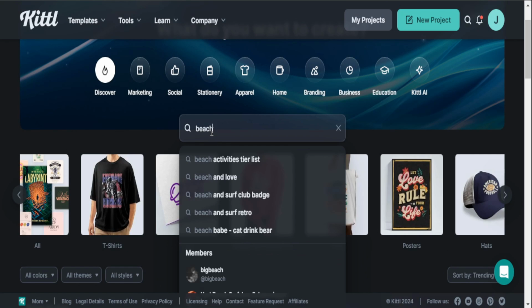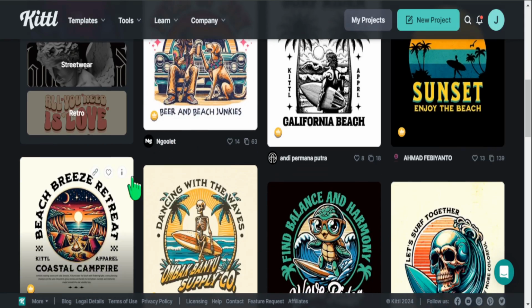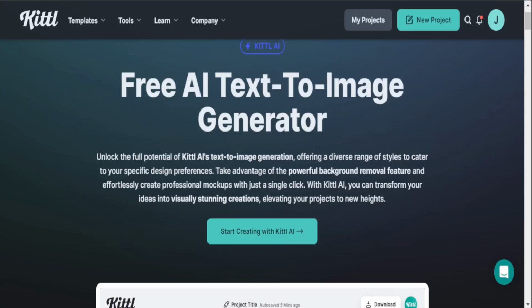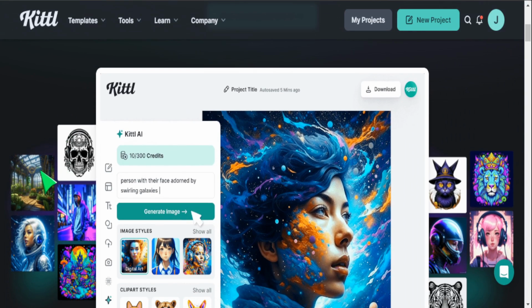Now, the design program that we're going to use today to help us create these beach themed designs is Kittl. The reason for that is they have a lot of great templates already perfect for the beach summer theme, and with their intuitive AI system, we're going to find some amazing prompts to use to get some amazing designs in return.